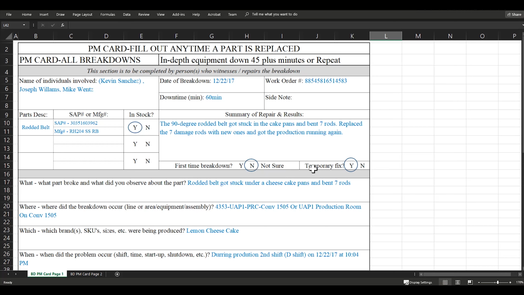Temporary fix, yes or no. That will also let anybody know if there's any more work that needs to be done on the breakdown, or if the job is completed and we can move on. So right over here we have what part broke and what we did to observe about the part. I put that the rod belt got stuck under the cheesecake pan and bent 7 rods. Simple answer. And then right here it's going to ask you, where did the breakdown occur?